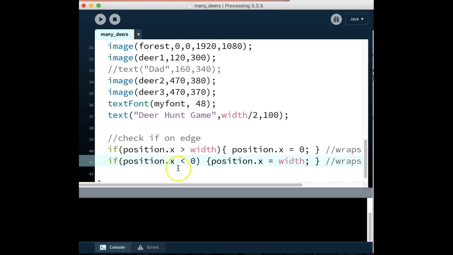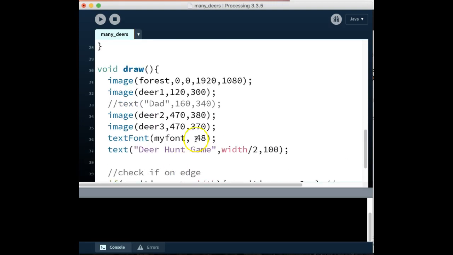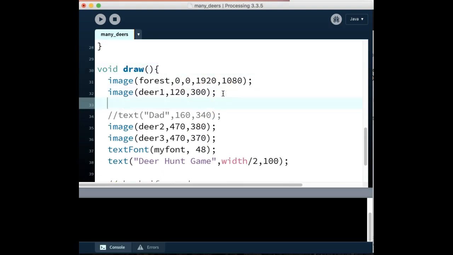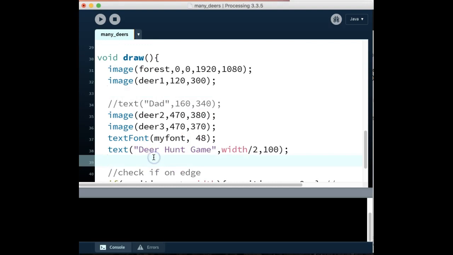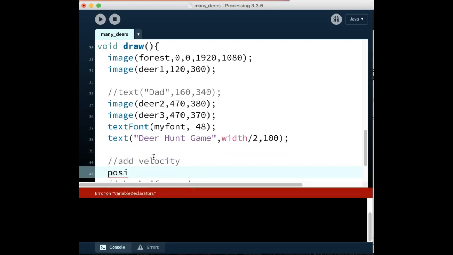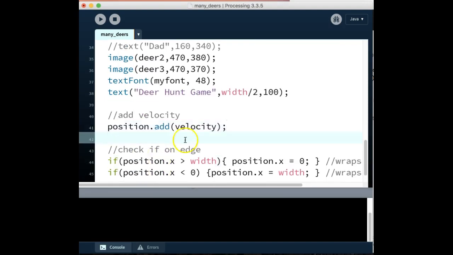And then we also need to, we never added the velocity to the position, so we need to do that. So we'll do add velocity. So we say position dot add velocity. We need to relate the two in a vector, so add velocity to position.